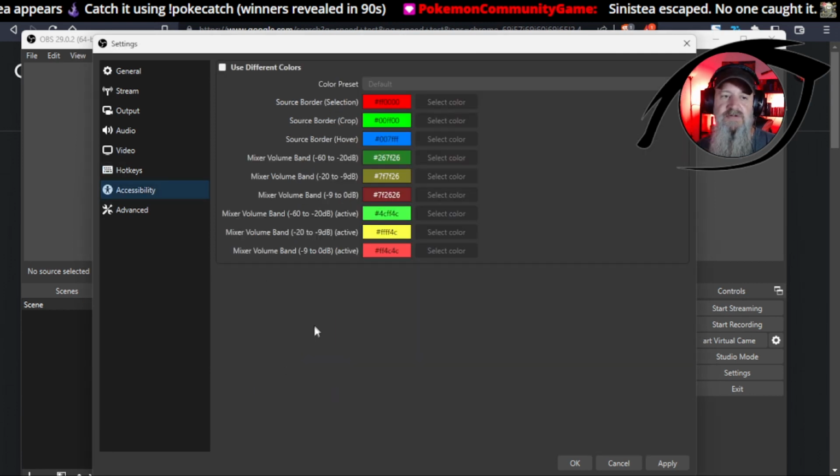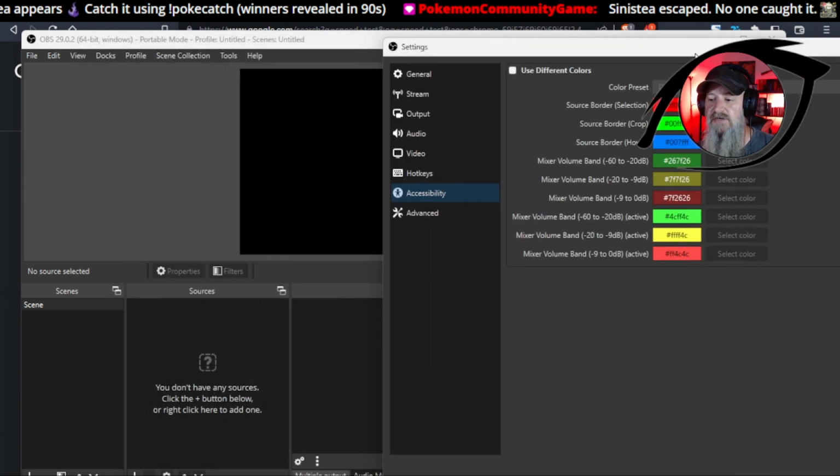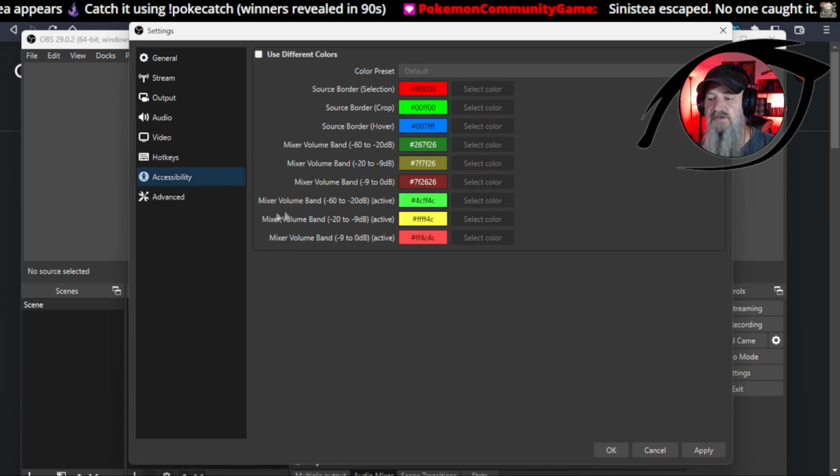I don't know the correct political term for that. So handicap accessibilities. This is your visual acuity and stuff like that. If you need your colors changed, whatever. I leave all these default because I don't really care, but some people have a hard time if you're colorblind or things like that, and you need to know. Like here, this is a good one, the mixer volume bands.